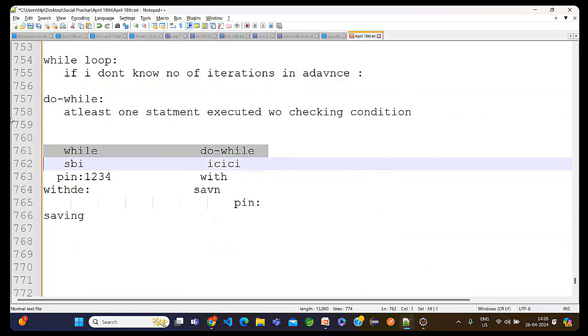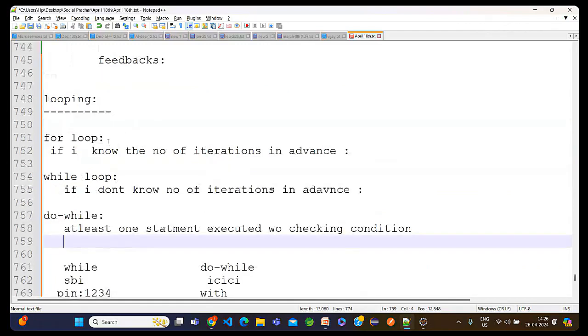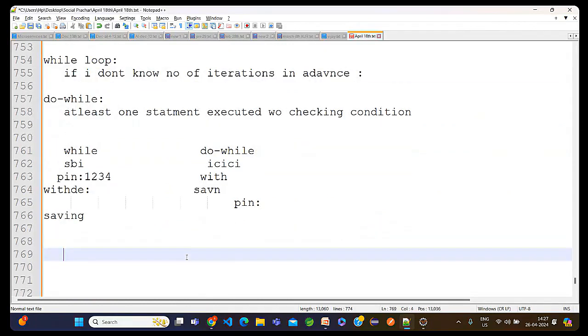Now what about the for loop? Suppose I'm saying just print 1 to 10 numbers. I know the starting point, I know the ending point. That is, if I know the number of iterations in advance, we'll go for a for loop. But suppose we have one file, I wrote some lines of code, and I want to print those lines, how many lines can we say? If I don't know the number of iterations, we'll go for a while loop. First, the for loop, we'll go with that.